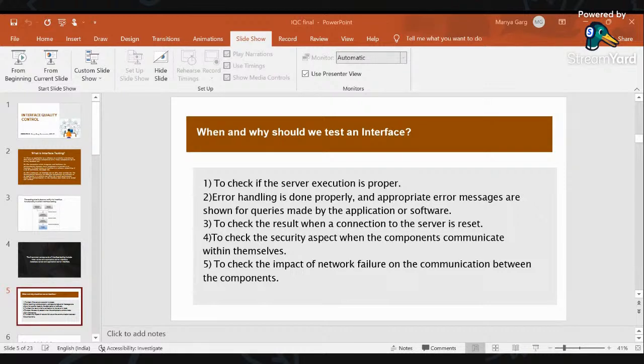Now, there are three phases of interface testing. The first one is configuration and development. When the interface is configured and once the development starts, the configuration needs to be verified as per the requirement.